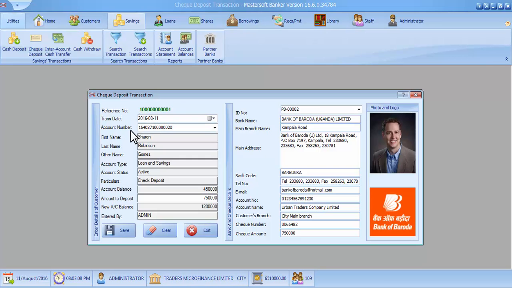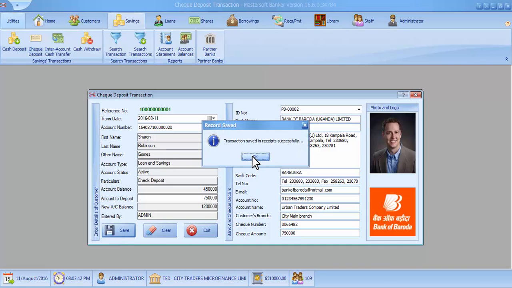This is the date, the customer's account number, who is receiving the money from this check here. From this check, the check amount is this, from this company in this bank. So if all fields have been filled well, then you press this button here, you say save. The transaction has been saved in receipts.